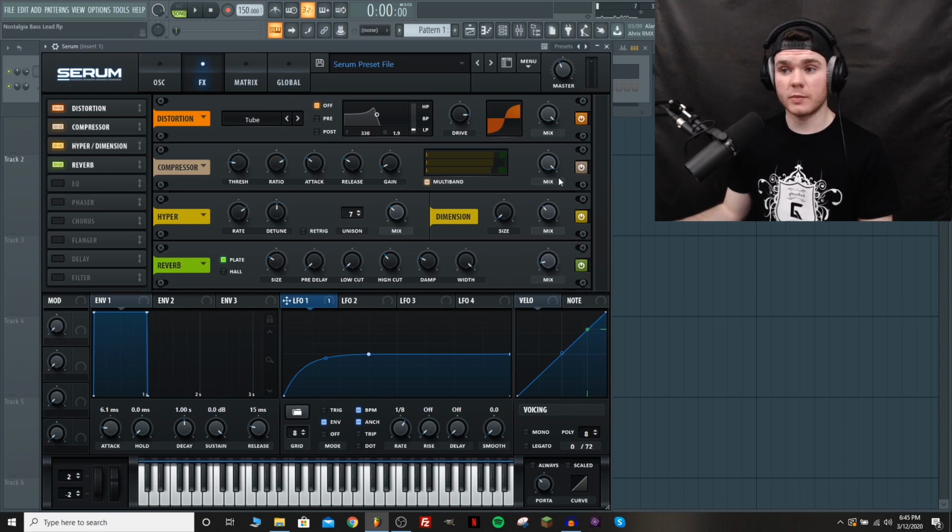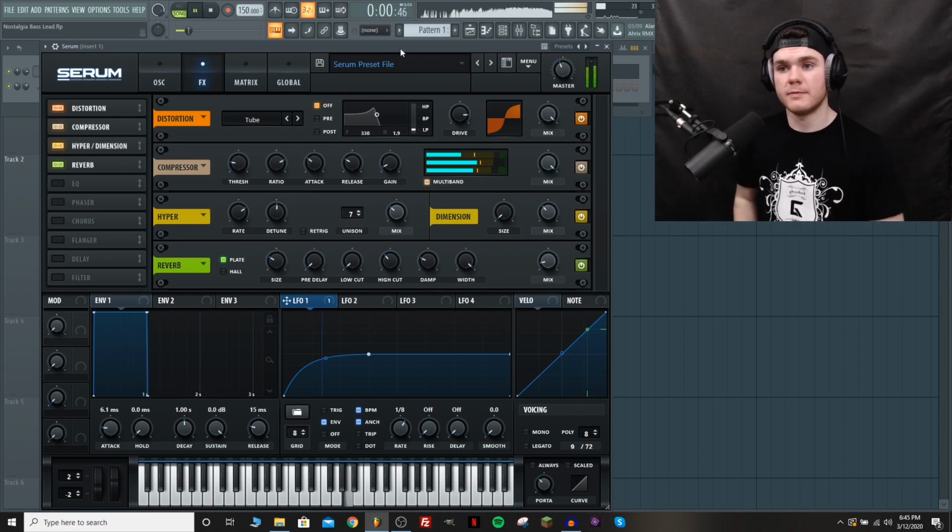Next up, there is a little bit of reverb, not too much. The mix is at like 12%, anywhere between 10 and 15, depending on what you're doing with it, would probably sound good. It's on plate, so I have the pre-delay all the way down and the size up to 27. I didn't really mess with any of these, except I turned the width all the way up, so we have a nice wide reverb.